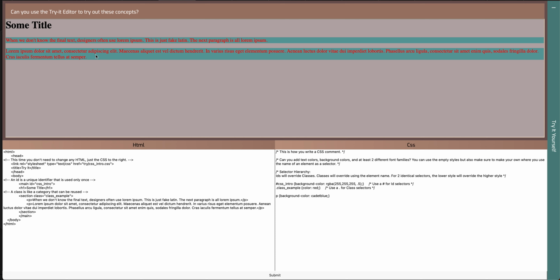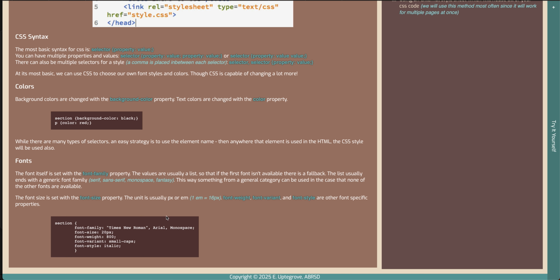So I'm probably going to switch that out. I probably don't want that combination there, but you can see how that's working. All right. Now we also have, just for some really simple CSS, the fonts that we can change.